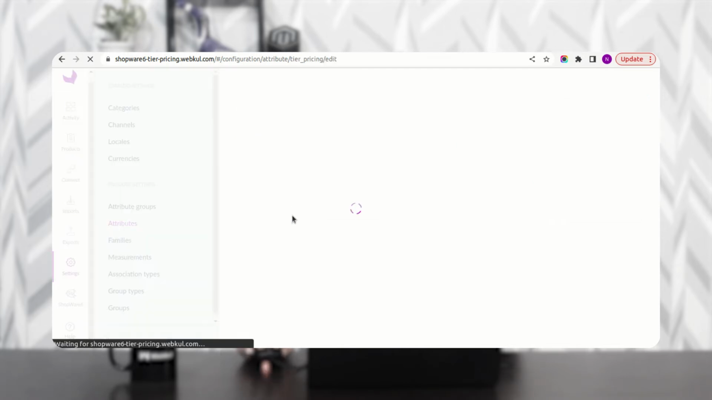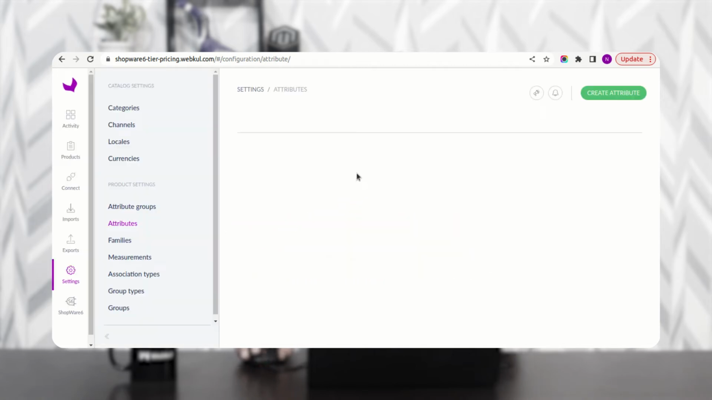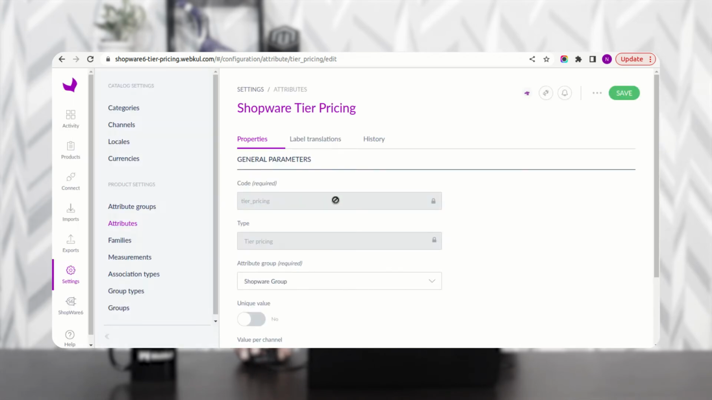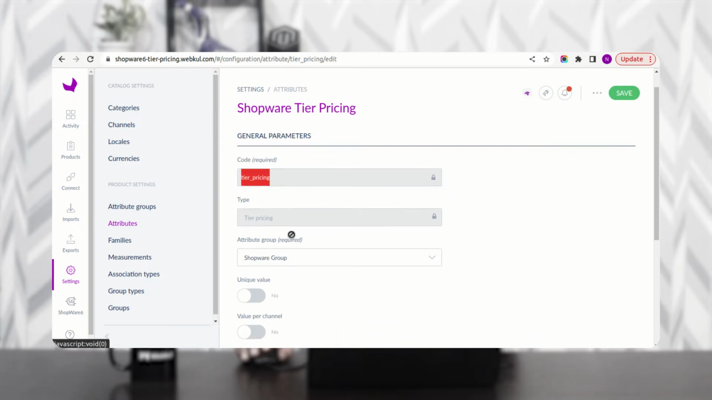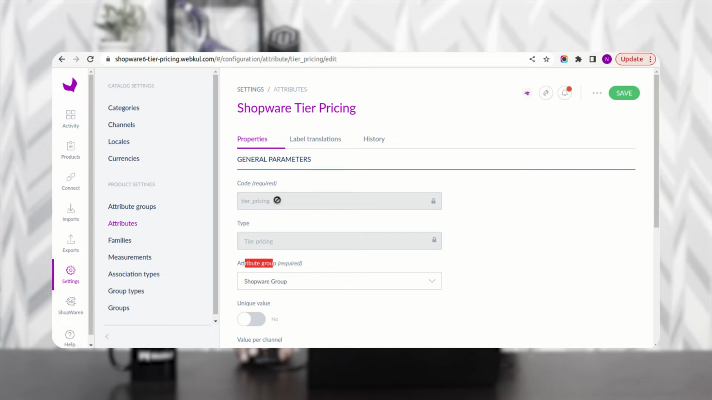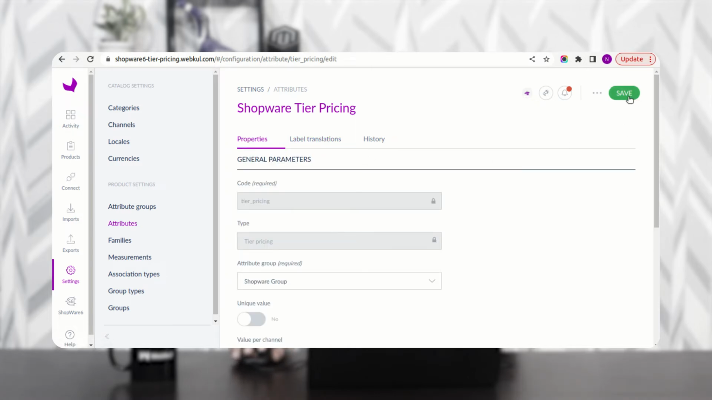Let me tap on the Shopware tier pricing, and this would bring up the settings for the attribute itself. Now let me tap on it once again. Here under the properties, kindly note that you have to give the code name as tier underscore pricing. As you can see, tier underscore pricing. Then you need to give the attribute group to this attribute of the type tier pricing, and then you can give the label translations as per the requirement, and then tap on the save button.